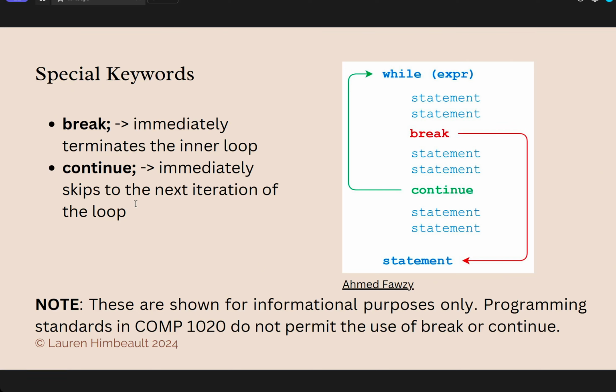Really quick note here. There are two kind of special keywords that we can use in Java when we have our loop statements, and they work in for loops, while loops, and do while loops, but that doesn't mean we should use them. So a break statement immediately terminates the inner loop. So what we can see happening here is that our code is running in this while loop in the image, two statements run, and then we hit a break. And a break statement, literally written break semicolon, basically says bail out of this code block.